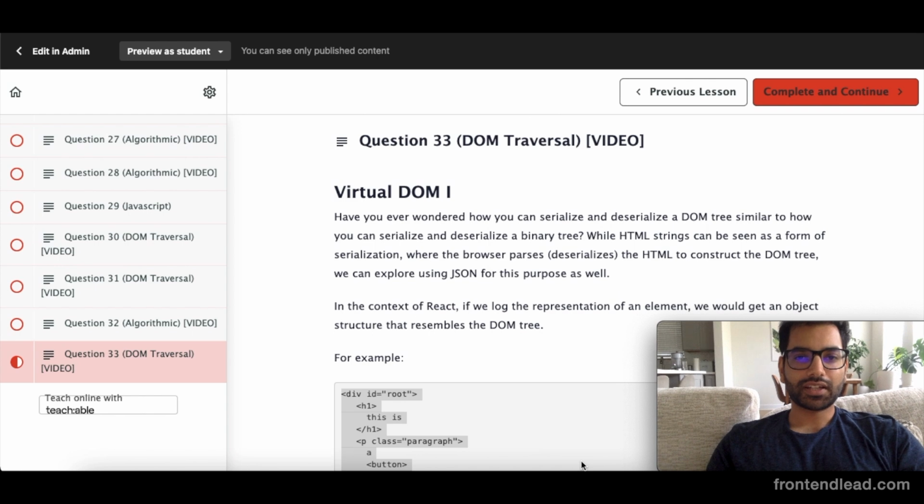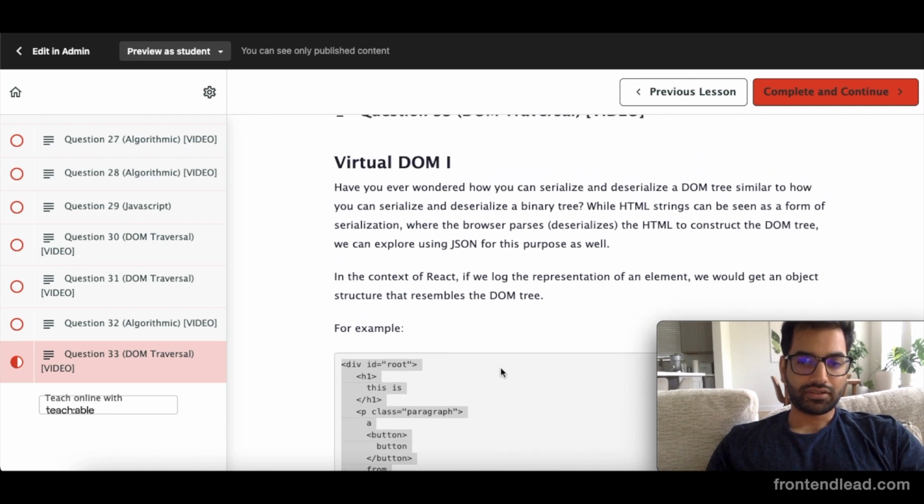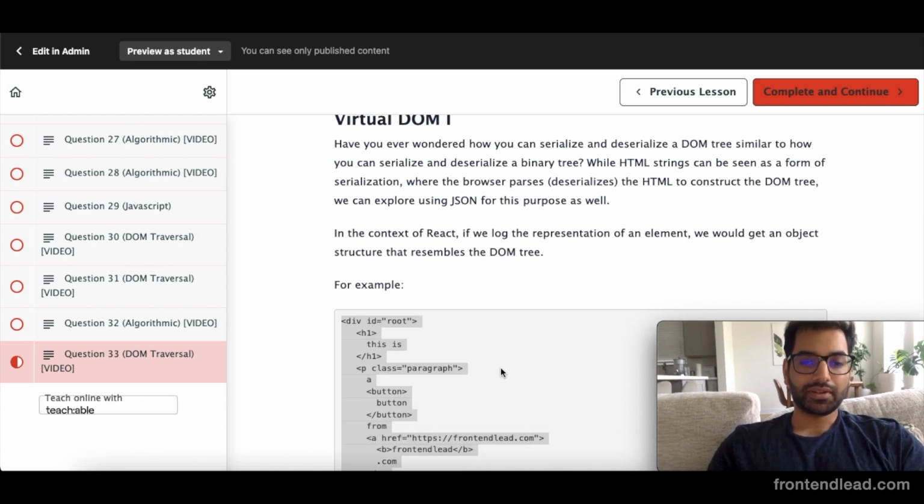Today we're taking a look at the next question in our list of studying for front-end engineering questions. This question is called virtual DOM, and let's get right into it. So this is a pretty interesting question. We're asked to take a DOM structure and deserialize it so it could be read in a JSON style format. And we want to eventually serialize it back so it actually looks and mimics a DOM tree structure.